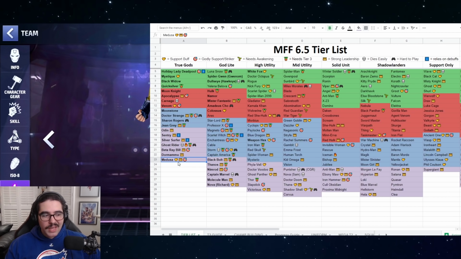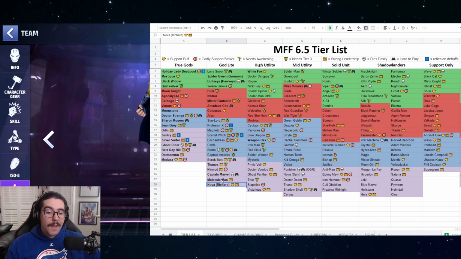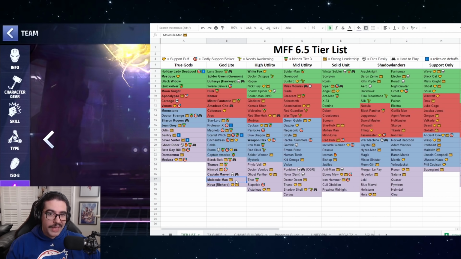Medusa here, I feel like I'm giving this to her, but she could actually be here in God Light with Black Bolt, Thanos, Nimrod, Captain Marvel, Molecule Man, and Richard Rider Nova. By the way, this is the final placement for Molecule Man. This is not a temporary placement for him. He's not very good, even at tier three. He does not do anything well except PvP. That's it.